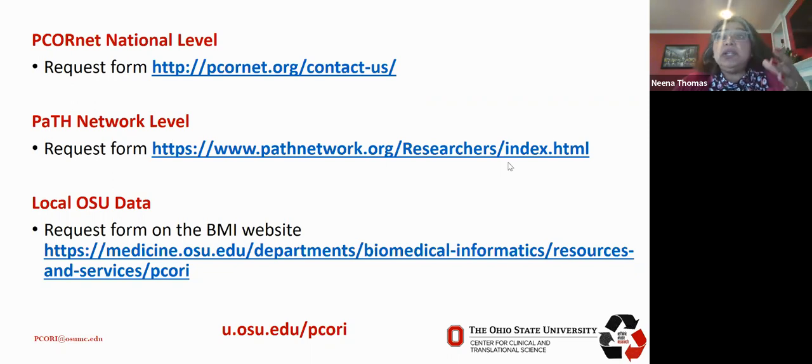And if you're interested only in the local OSU data, there is again a research request form on the BMI website. It is called the PCORI data request form, and you can click that and put in the request. If you want to remember where all of these details are, we have a u.osu page, u.osu.edu/Pcori. All of these details are in there. Or you can reach out to us at pcori@osumc.edu with any questions, and we will get back to you. I hope that is helpful.